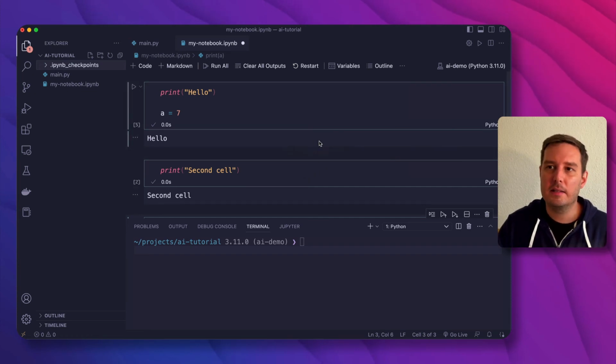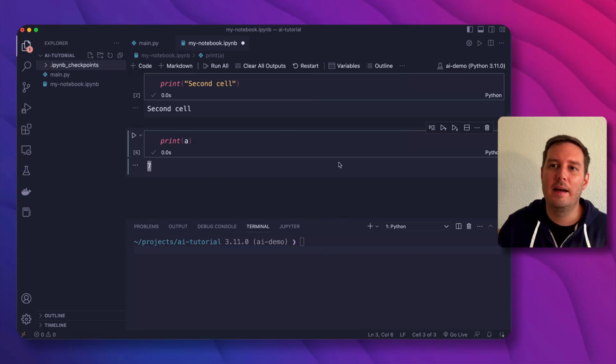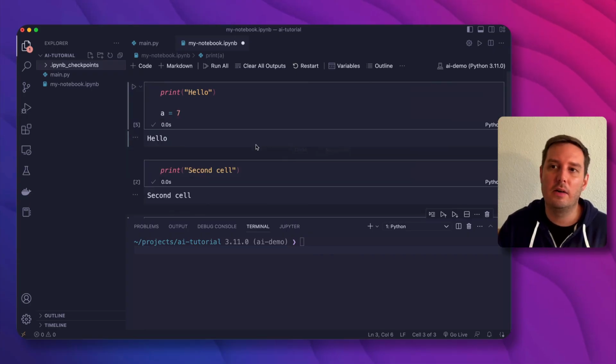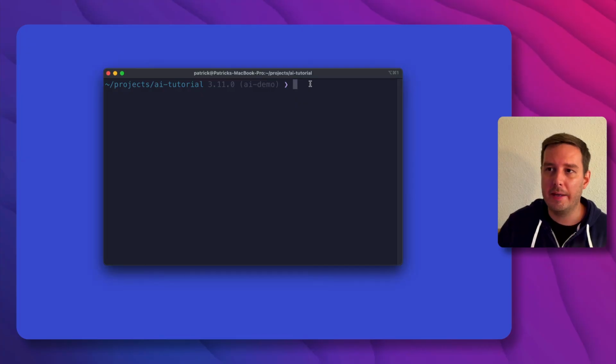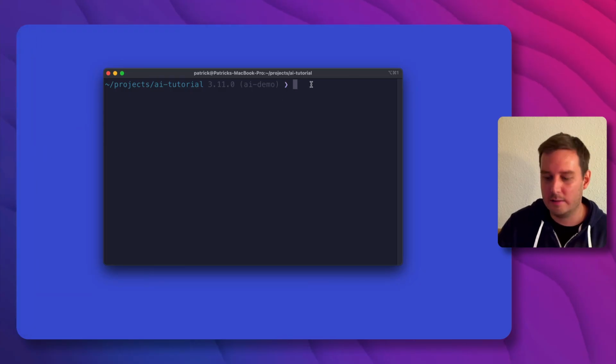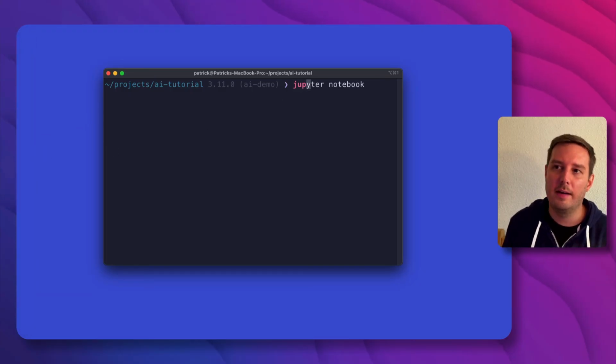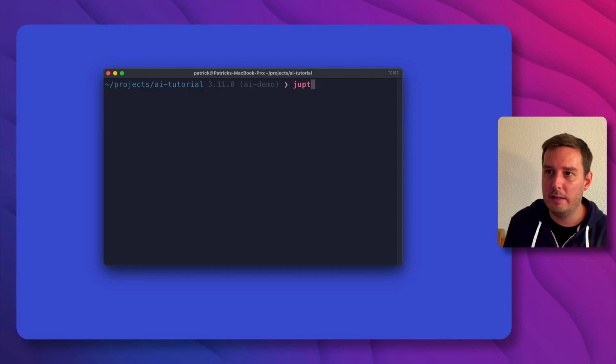And this is how you can work inside VS Code directly. And now let me show you how to use the Jupyter Notebook platform. So to use the platform, you use your terminal and also make sure that you have installed this. And there are quite different ways how you can install this. Often with Anaconda, you can already use this.